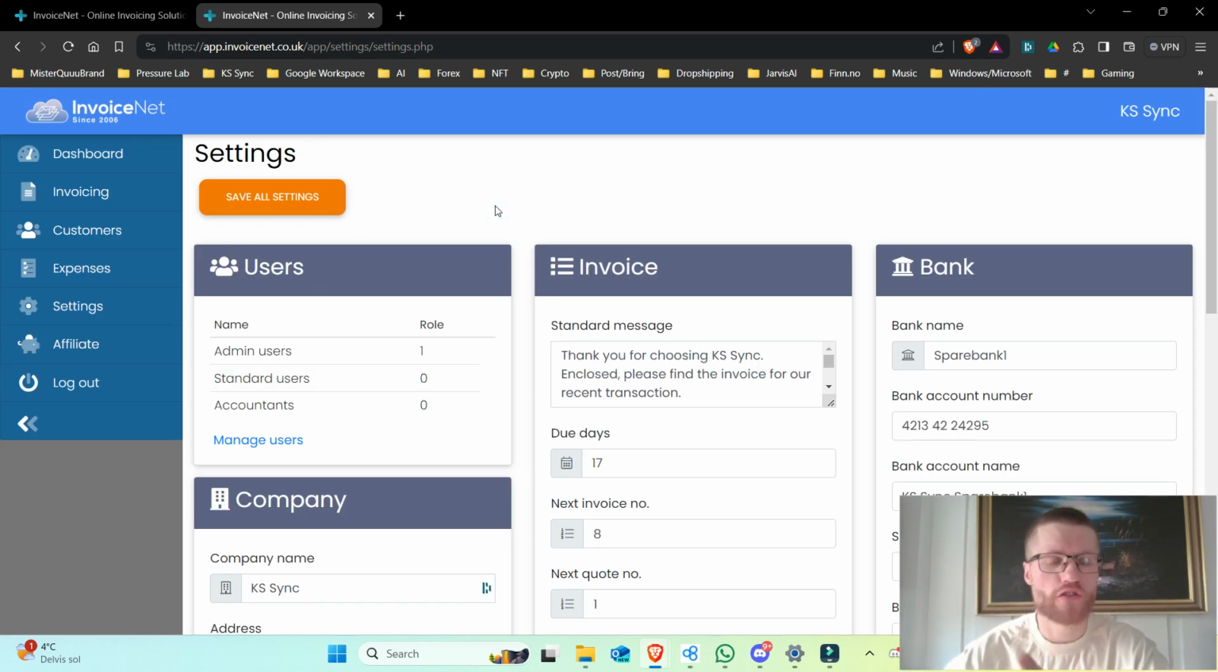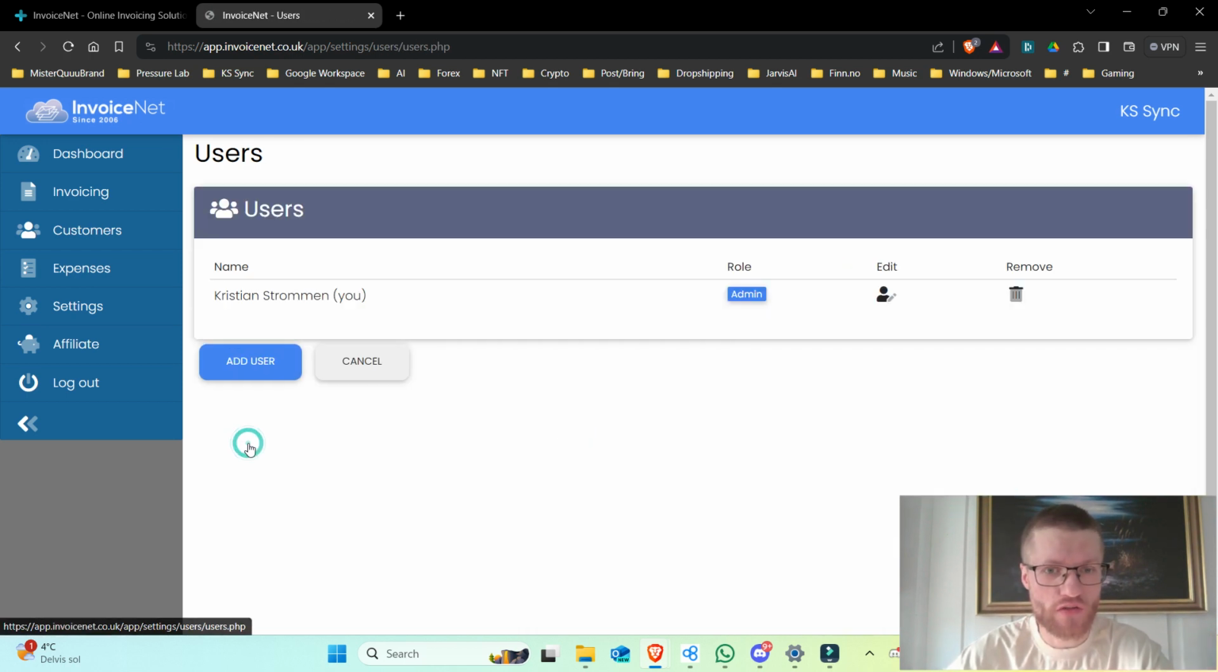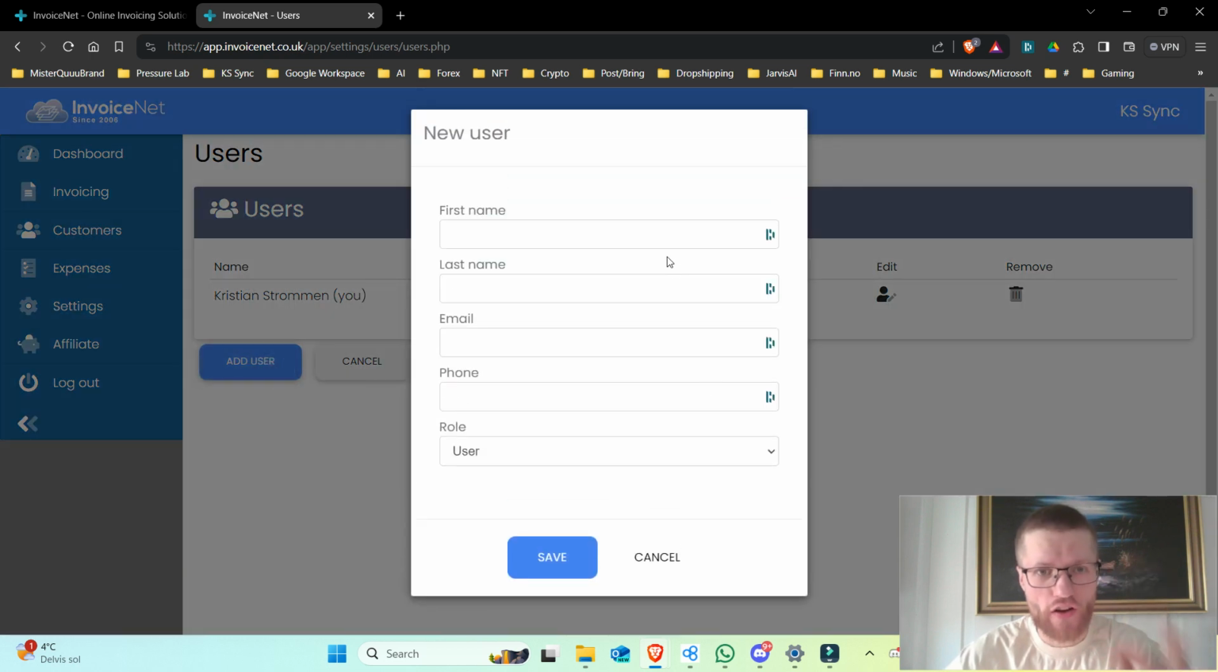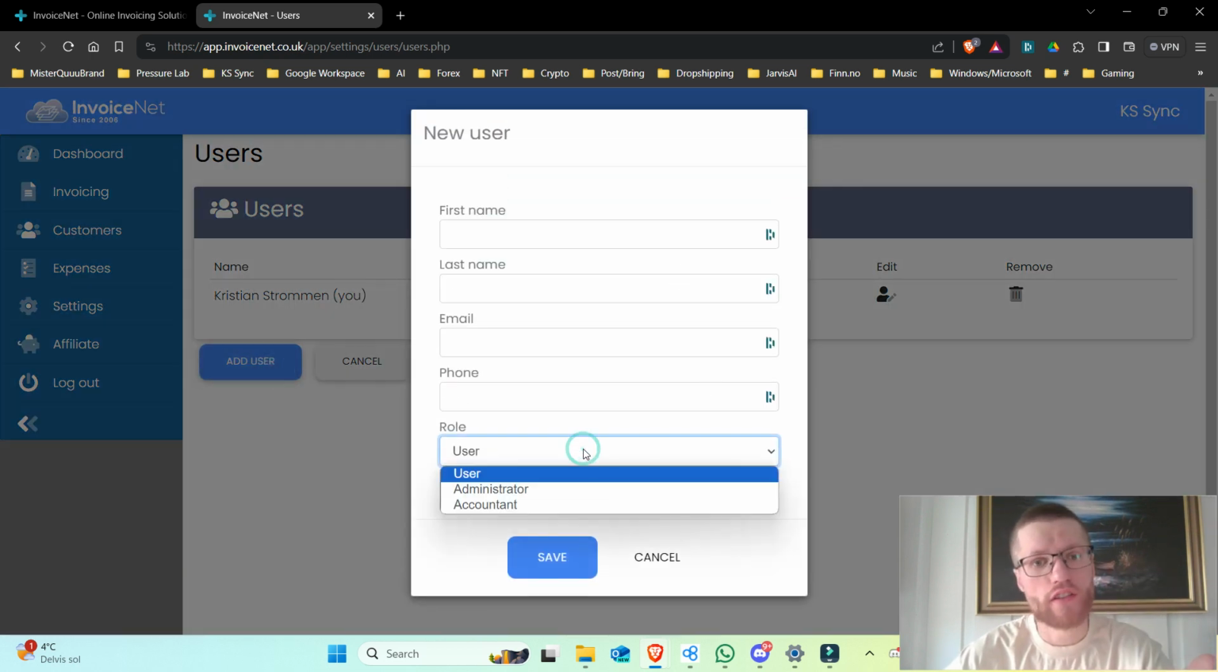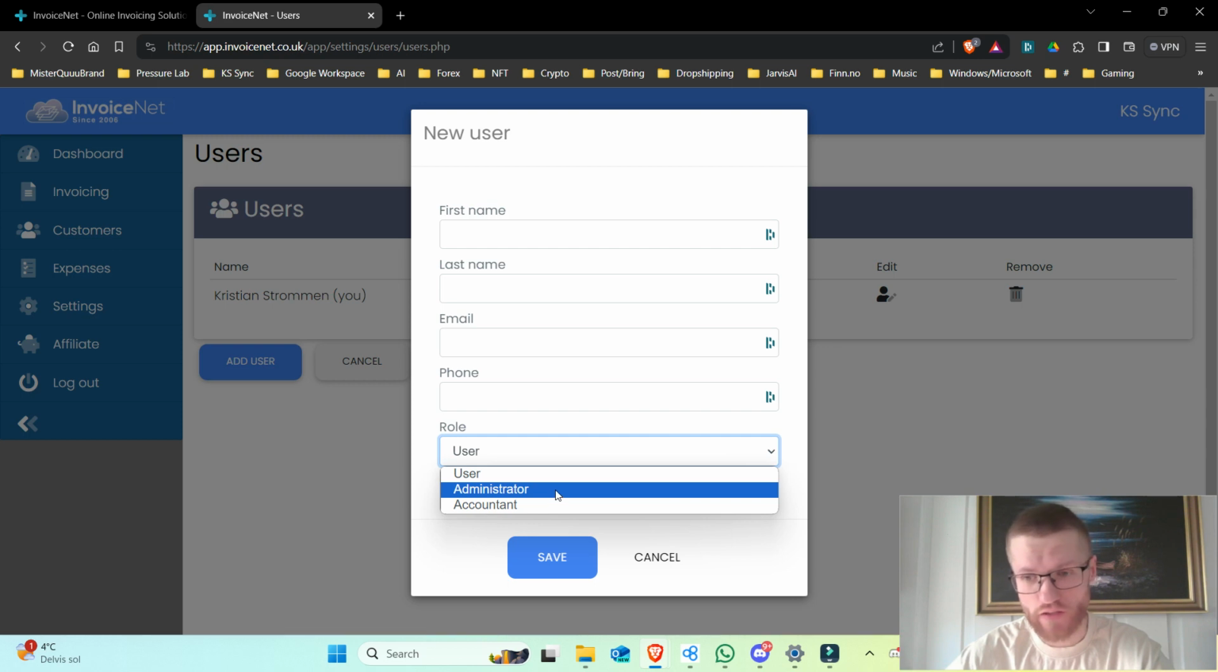First of all, you also have users. You can add standard users, accountants, and admin users easily through managing users here, add users there, and fill out the info with the role needed for that person.